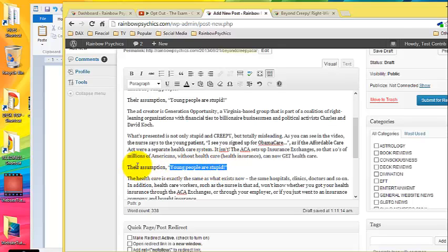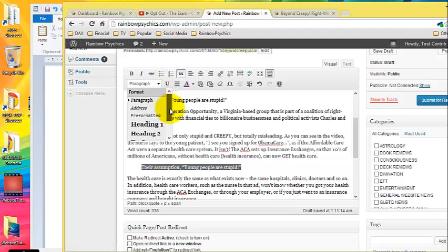Now I'm going to highlight it, and I'm going to hit the block quote, and I think I'm going to change the color. Let's make it purple. And lastly, I'm going to make it stand out, so I'm going to do heading 5.